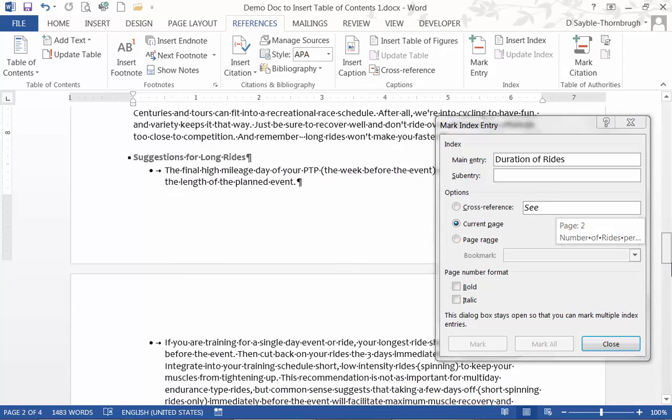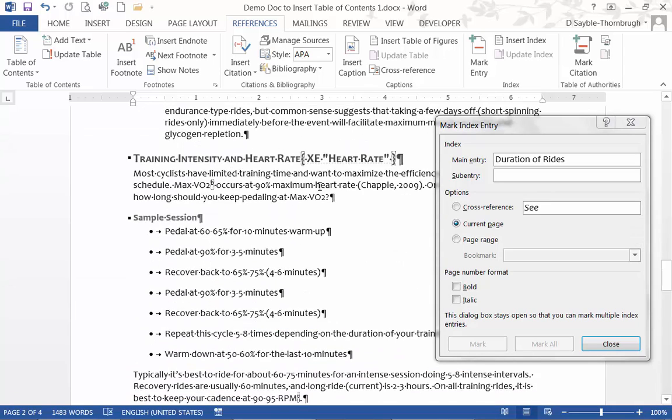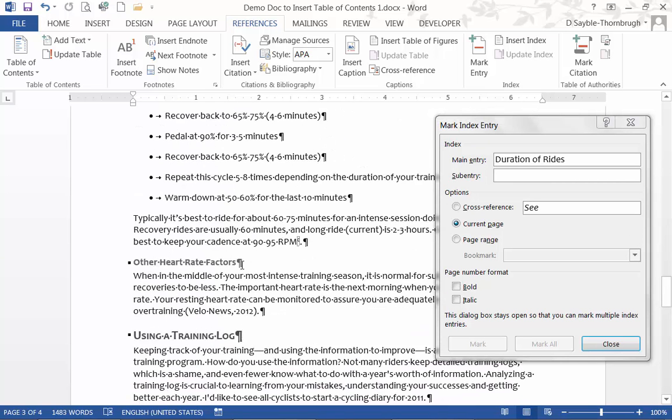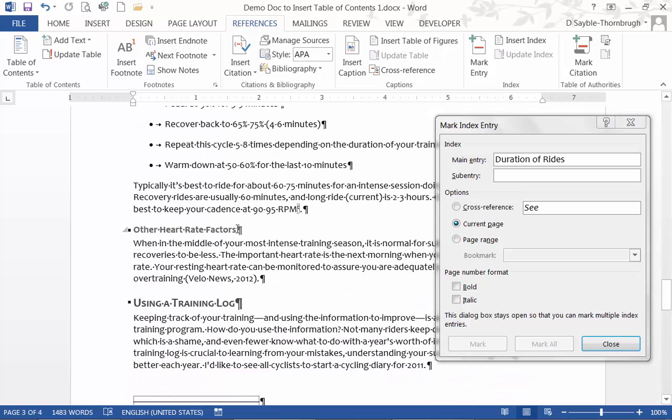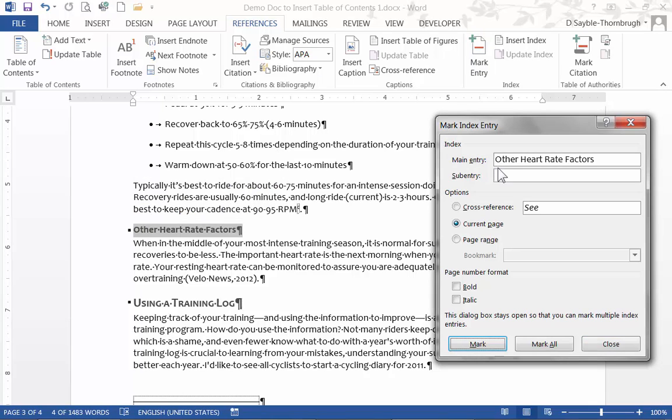So I'm going to go a little bit further and I'll make up some more. Let's see, other heart rate factors. I'll choose that one. Click to choose that one, click Mark Entry. Notice that when I click Mark Entry up here in this dialog box, the main entry changes from the last one that I did to the current one that I just chose, other heart rate factors.